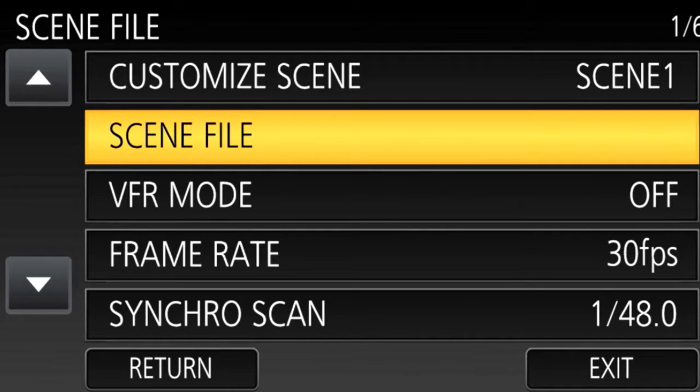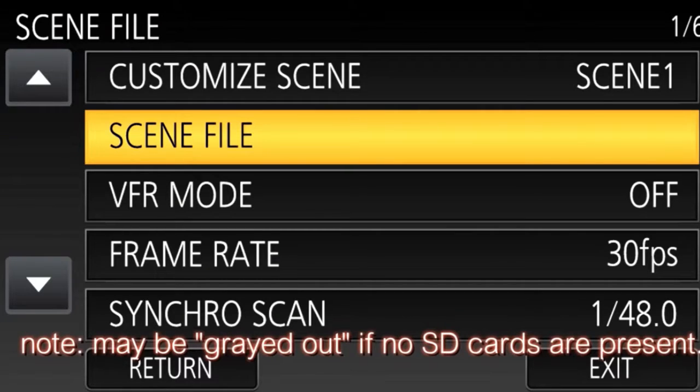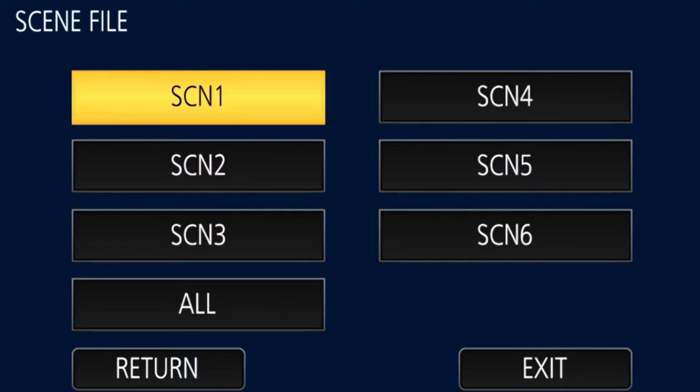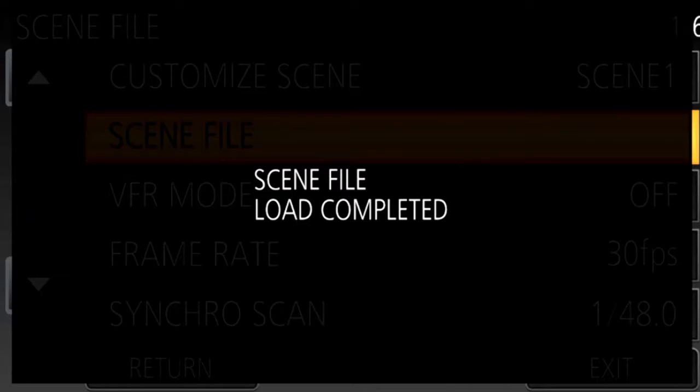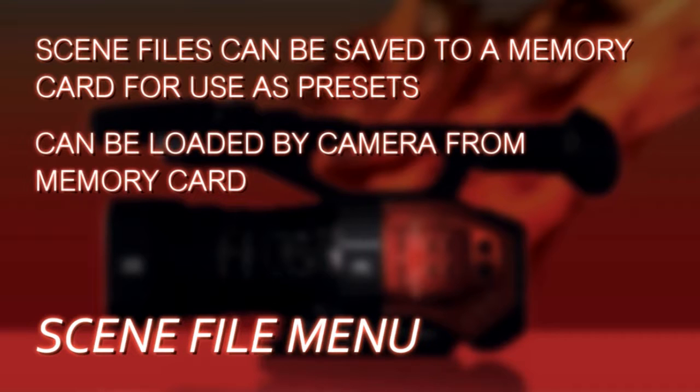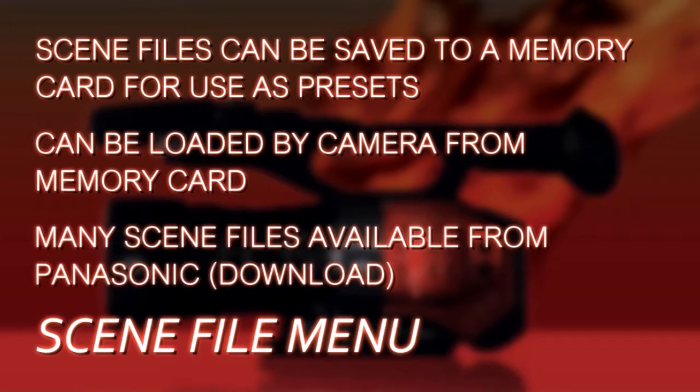But one thing I really want to show you here is this second item, the Scene File item. This is how you can load and save complete scene file settings. So if someone has created a profile or a scene file of how they want the camera to look, they can save that to a memory card and load it back in from a memory card. You can share these, and Panasonic has a number of scene files available for download on their website. So if you don't necessarily have a lot of time to experiment with learning how all the functions work, maybe you want to try downloading some of these pre-created scene files and see if any of those suit your needs.